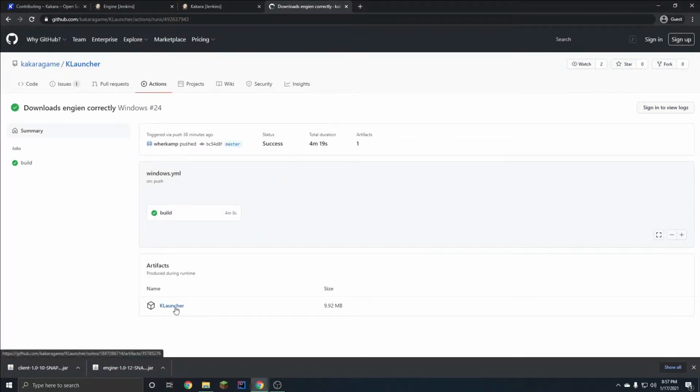Alright, now you see this K-Launcher thing here. It's 9.92 megabytes. So when you click it, you're going to notice something. It goes to a 404 page. And this is because you have to be logged in. So this is something that GitHub recently changed. So if you don't have an account, you will need to either make one or clone it yourself and compile it. But it's pretty easy to make one, and in the future we will have a download link directly in the get started area. I already have it downloaded, so I don't need it.